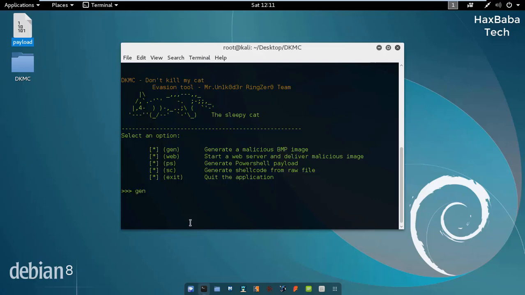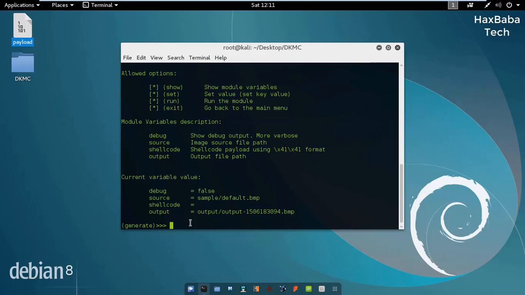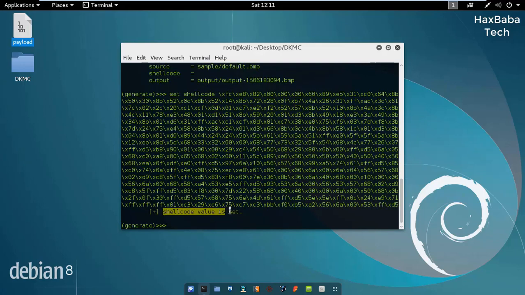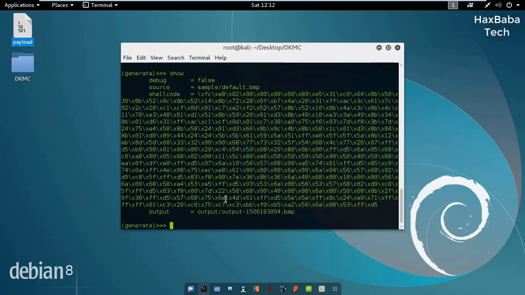And now we have to type gen. Here we have to specify the shellcode. Type set shellcode and paste over here what we have copied. We also have to set up the output here. It's going to embed this shellcode inside the image. As you can see, source is in a sample directory which contains an image, and output is set to the output directory.